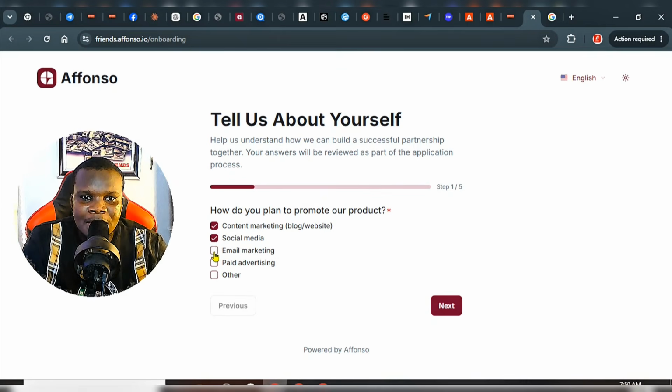So I'm going to be selecting that, then select email marketing, then click on the next button. Don't select paid advertising. Most of these platforms will not accept you if you're using paid advertising. All right, so click on the next button.